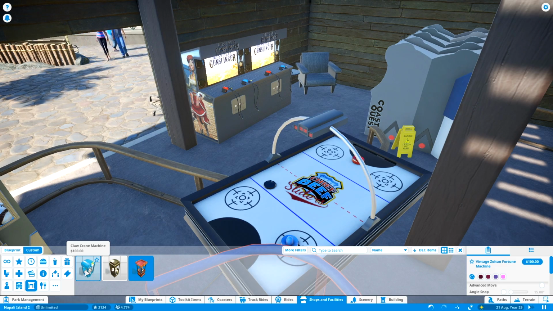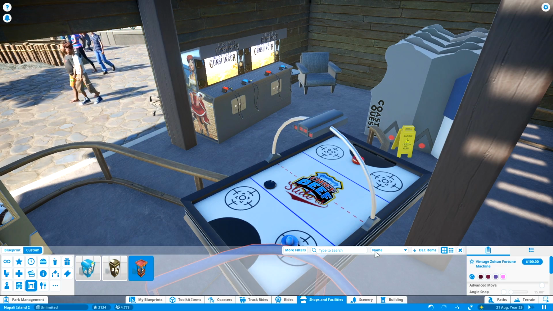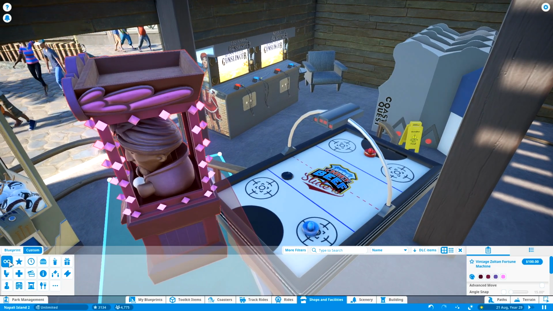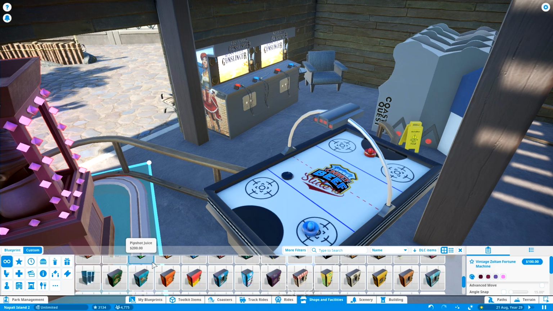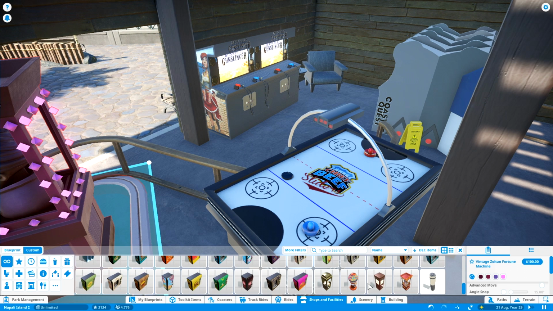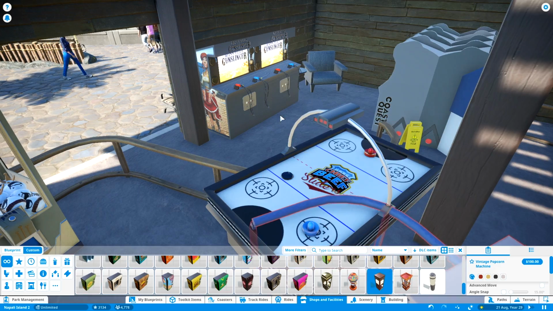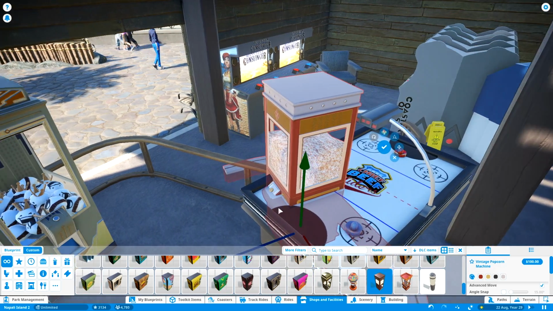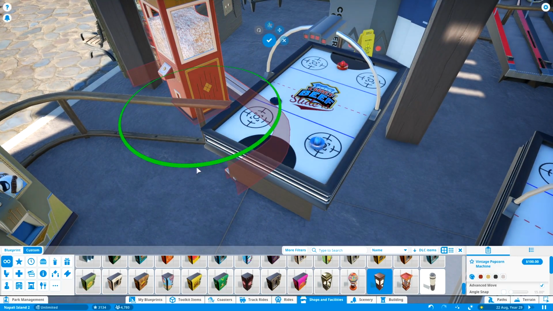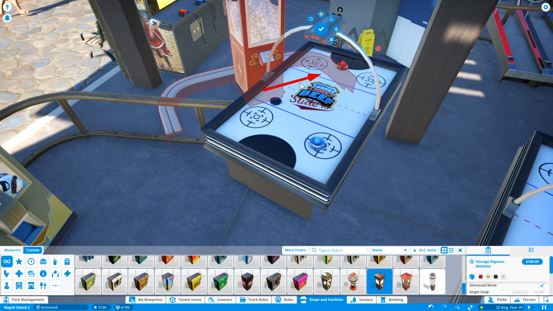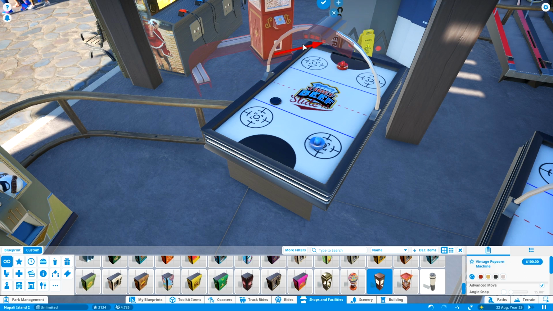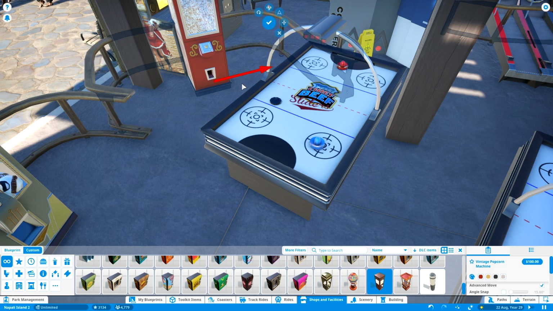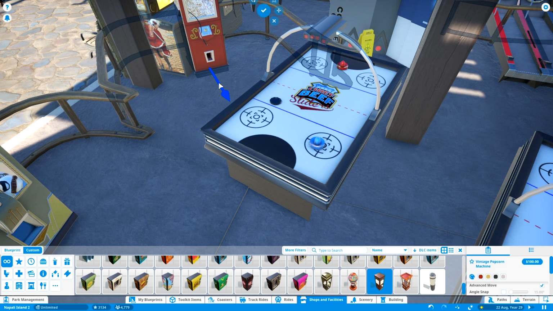Vintage claw. We do have popcorn somewhere, don't we? Wait a second. I think they're hidden in here somewhere. Yeah, we have the gums, the vintage gum machine, but we should also have popcorn. Yeah, there we go. Okay. So if we bring that in here, somehow it should... Okay, it does connect over here.